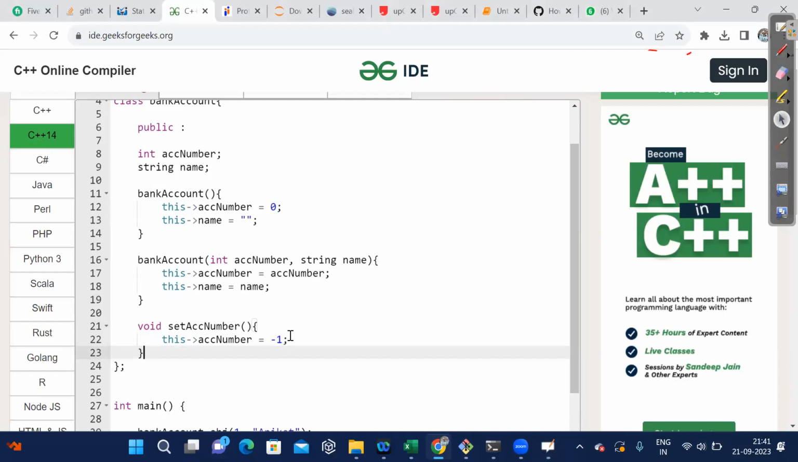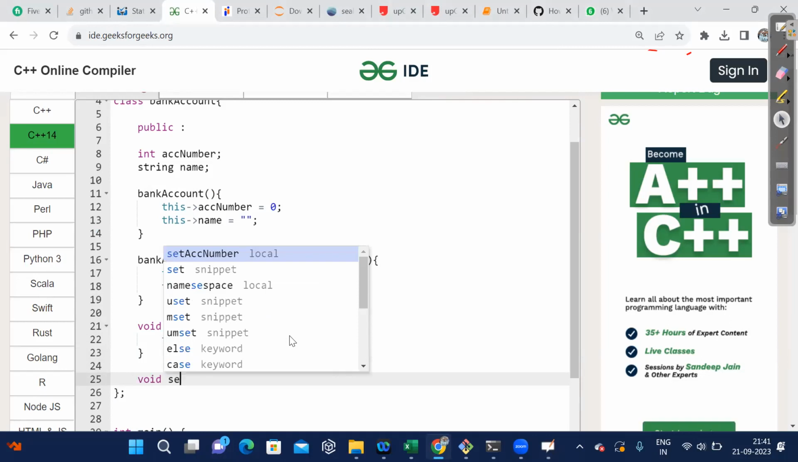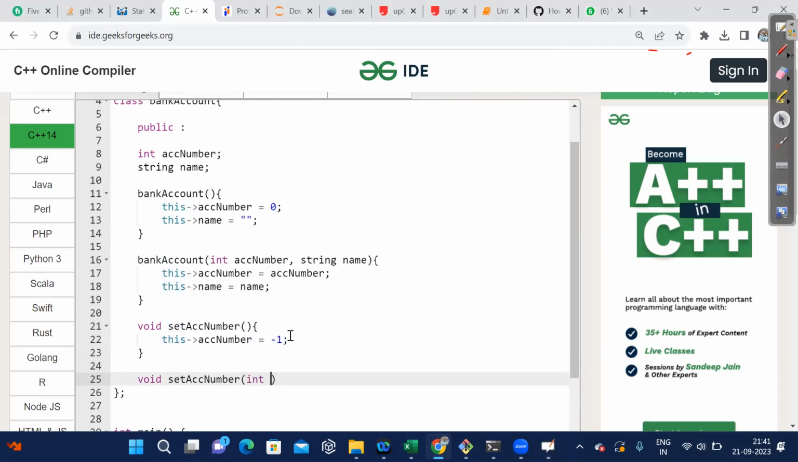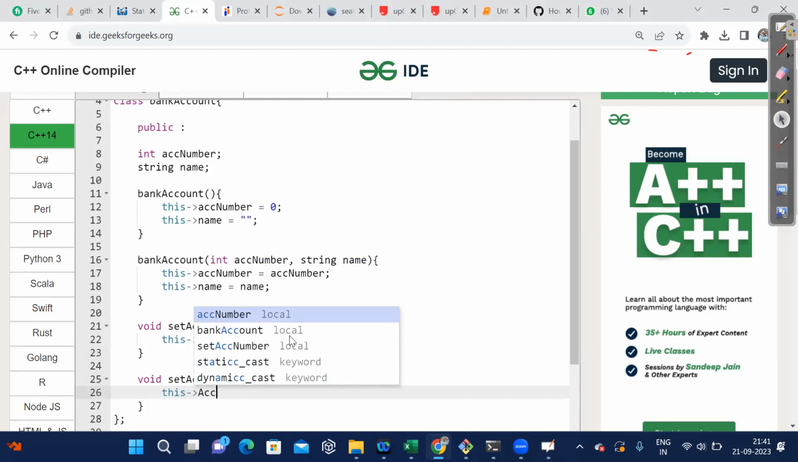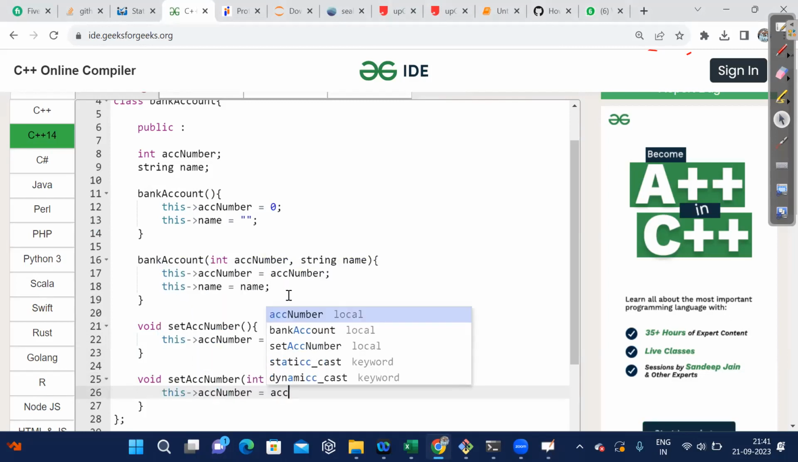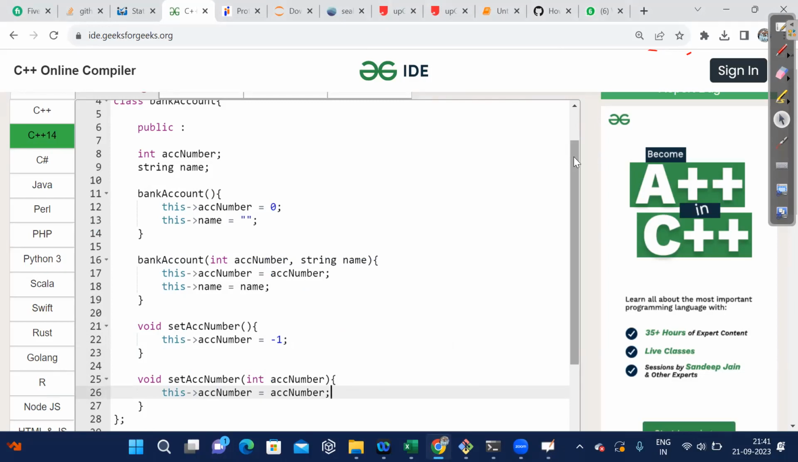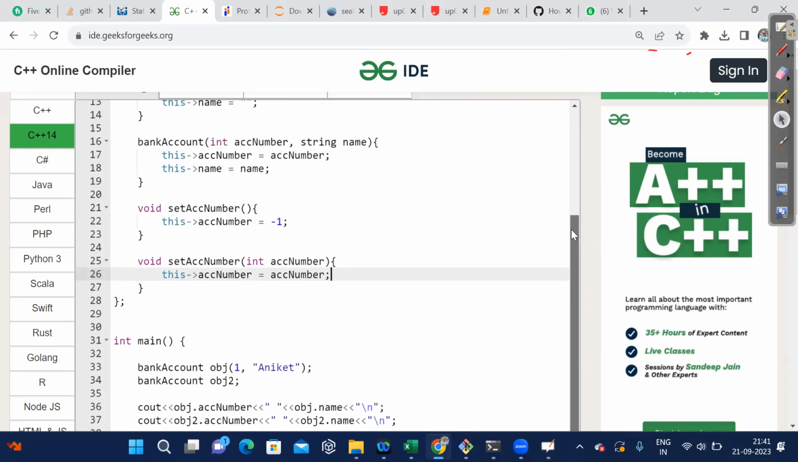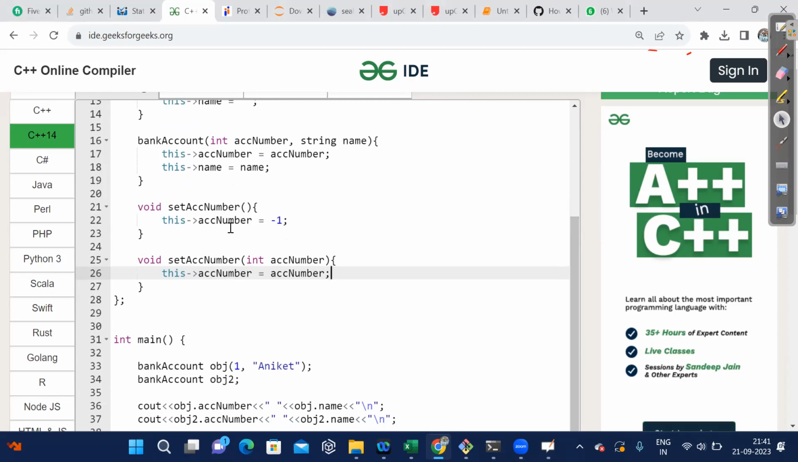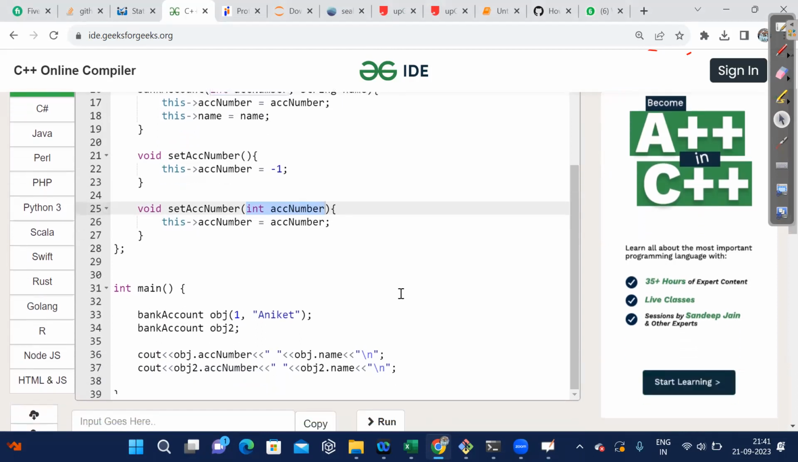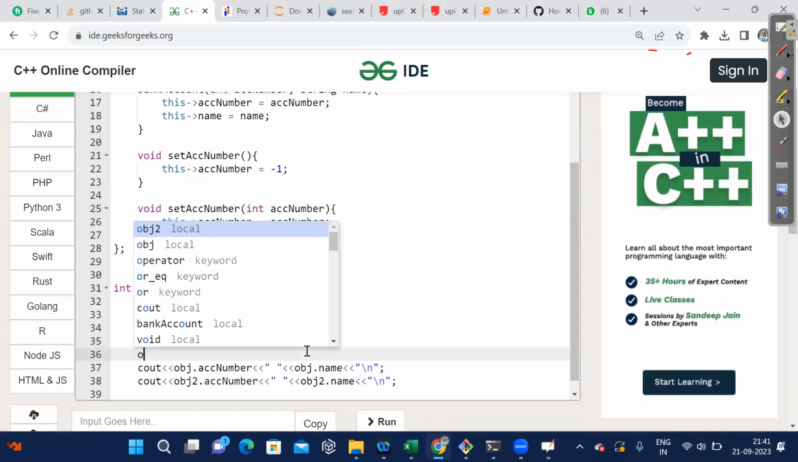Let's do it. Suppose there is yet another set account number that accepts an integer account number. So I can say the object's account number, assign that to the parameter's account number, whatever we have passed on. So there are two separate set account number methods. The first one is non-parameterized, the second one is parameterized. These are just normal instance methods.